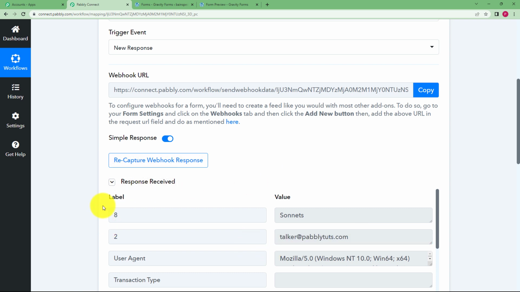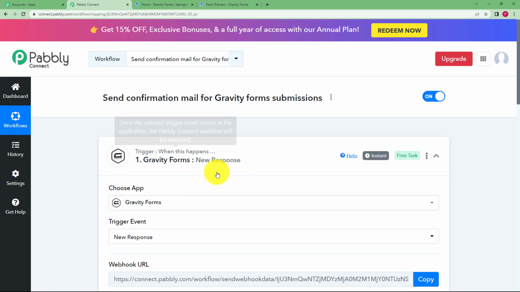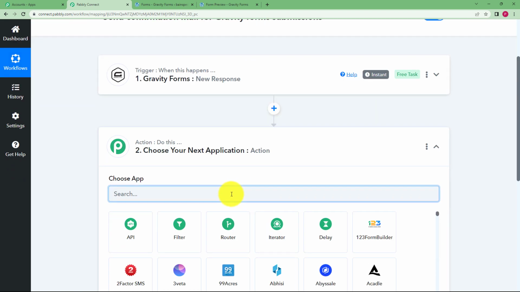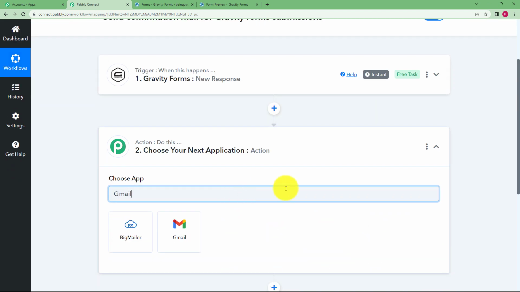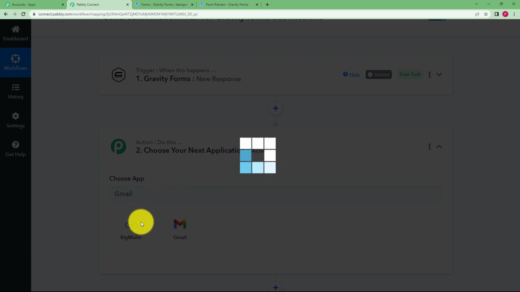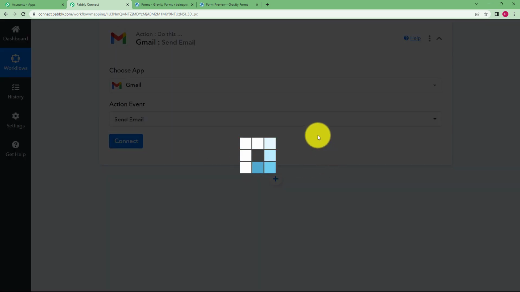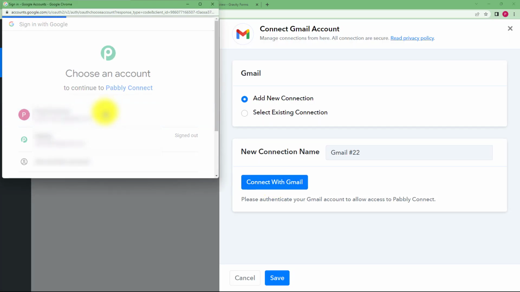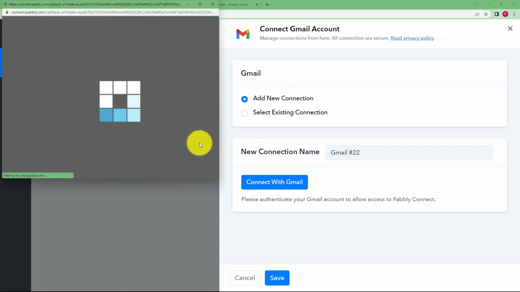Like if you are organizing a contest over here, whenever you receive a response through form filling, you will be sending a confirmation mail that we have successfully received your registration. So let us choose our action application as Gmail and your event is going to be to send mail. Connect your Gmail, add new connection, connect with Gmail, choose your Google account and then click on allow.